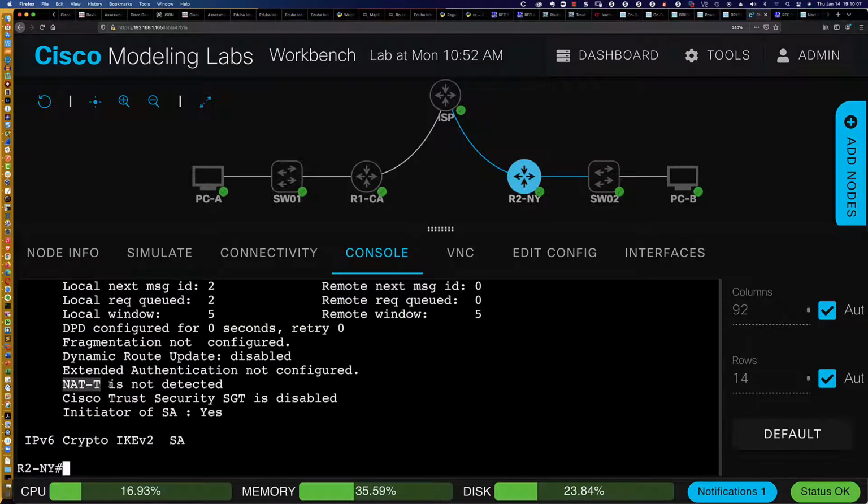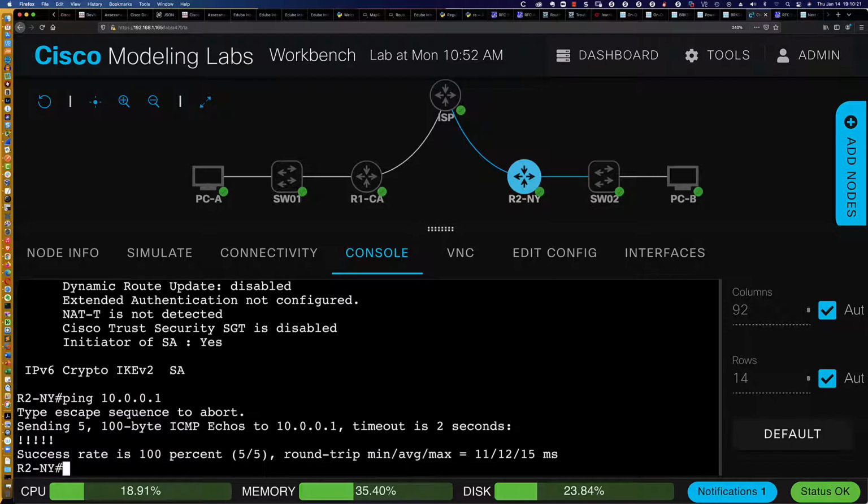NAT-T is not detected, right? Because we're not doing NAT. So NAT-T not detected, initiator of the SA. So router 2 is listed as the initiator of the SA. Can I ping across the tunnel? Can I ping over to router 1? Outstanding, right? So router 2 can ping router 1's tunnel IP, and so you can see that we can define different pre-shared keys because, again, of that unidirectional authentication.